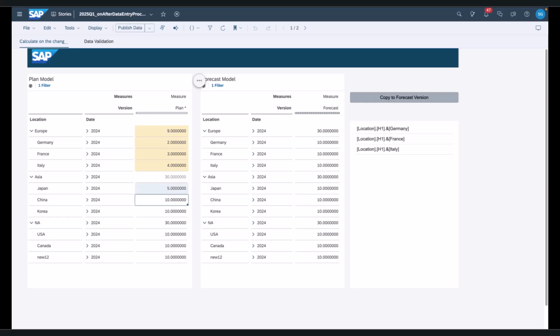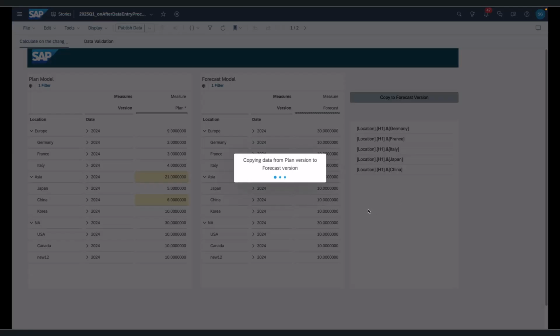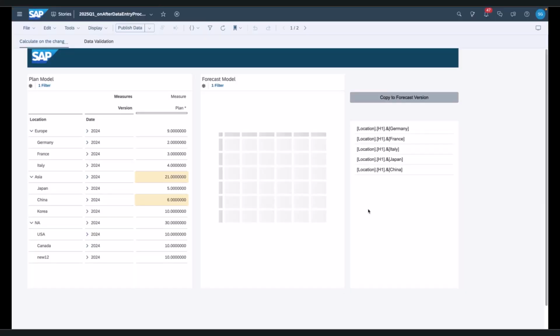Then ultimately, I can run a data action by clicking the copy to forecast button that will only pass the changed context to the data action itself. Right? And so depending on the data action itself and the size of the model, this can dramatically improve the execution times of the data action.